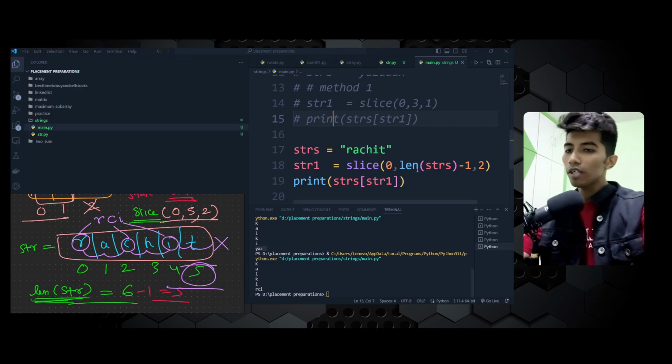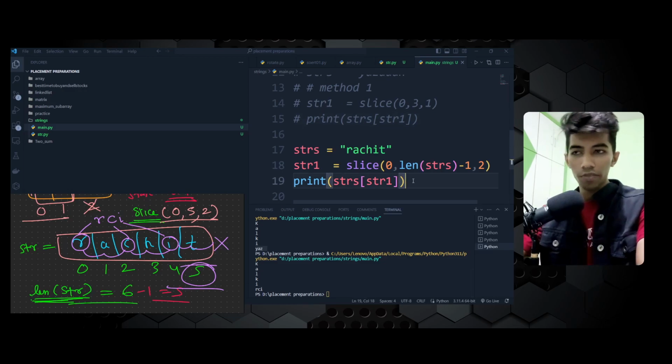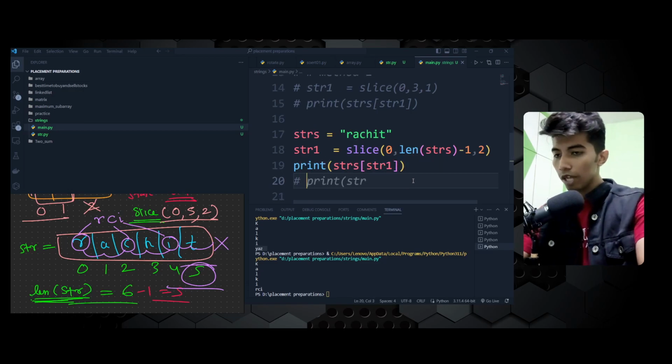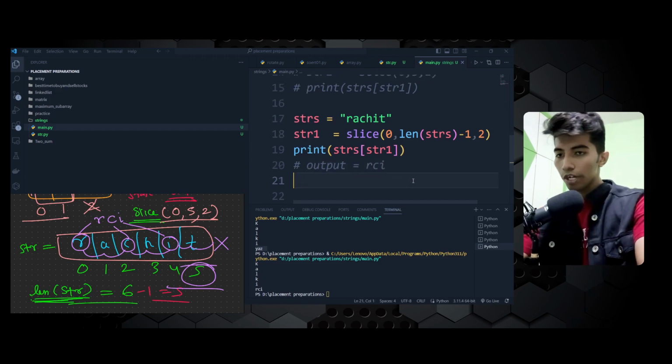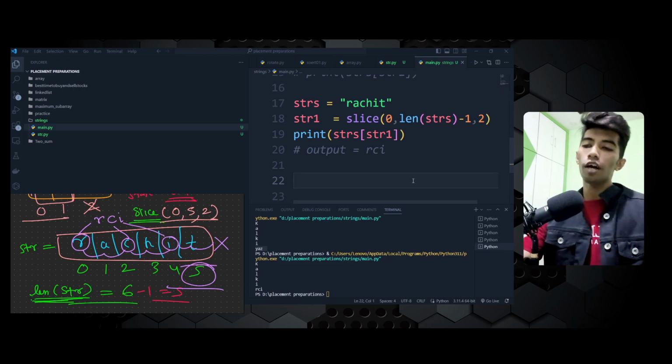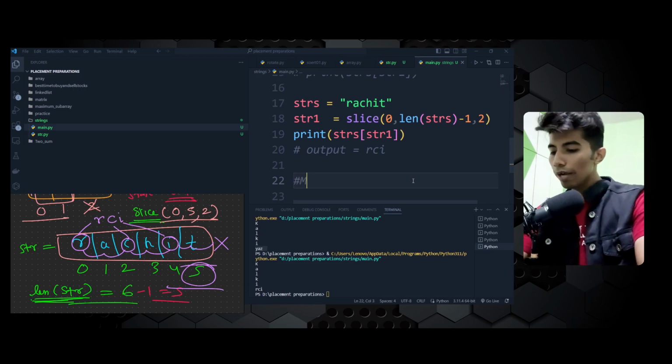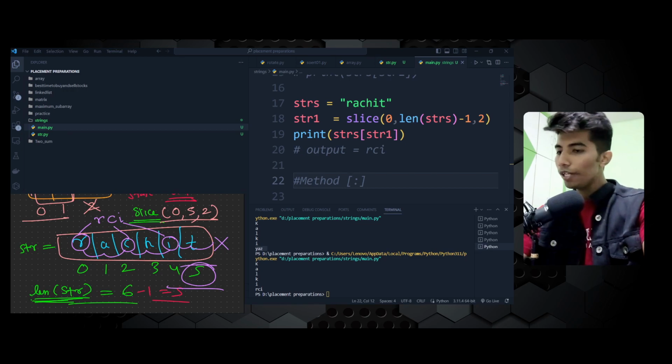So I think it's very clear how we can use the string method. I am writing here in the output, I am getting the output for this as R, C and I. Clear. Now we will do string slicing by some sort of method 2. So let me write method 2 here. Now we will be using this particular thing for the slicing. Got my point? I hope it's clear.